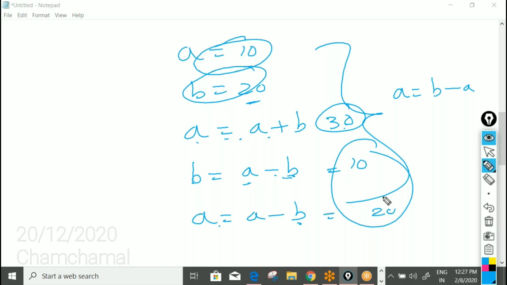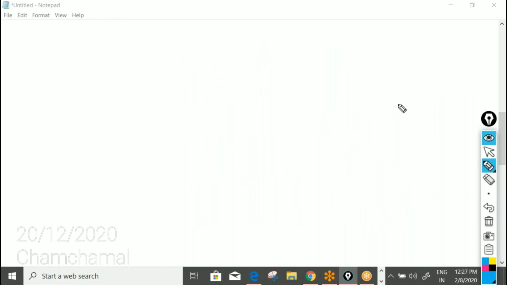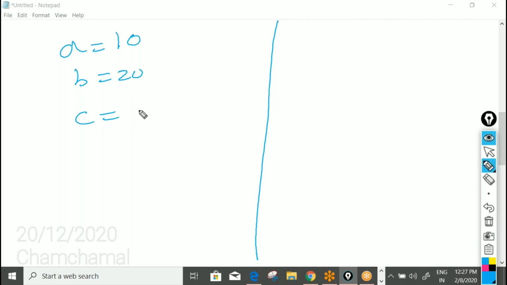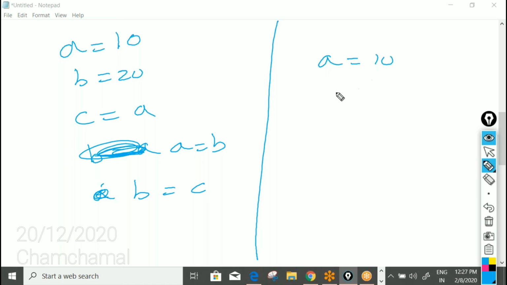Swapping of two numbers. We have seen two different scenarios. One was using a third variable. This is the first scenario I showed. B equals 20. Then we used C equals A. Then what did you do? Yeah, that's right. A equals B and B equals C. This is using a third variable. The next one is without using a third variable.